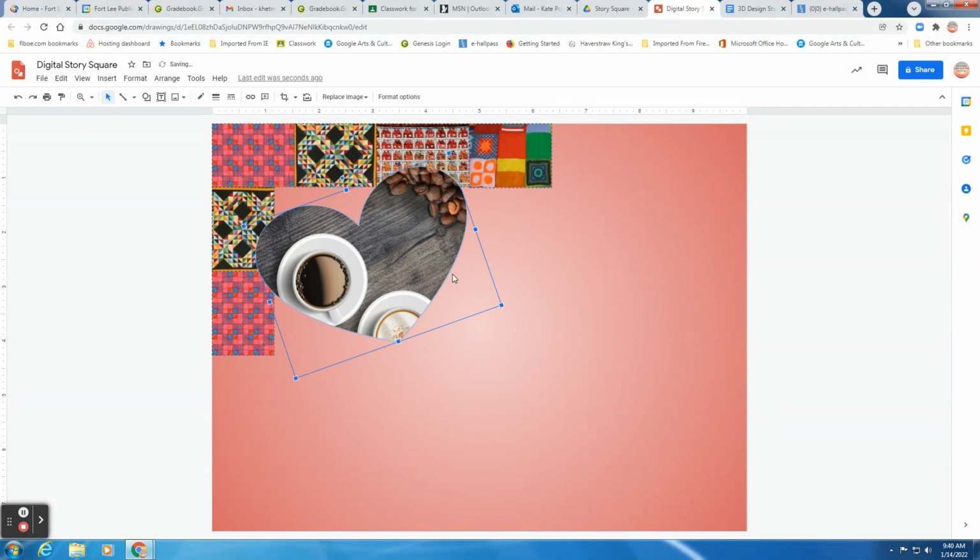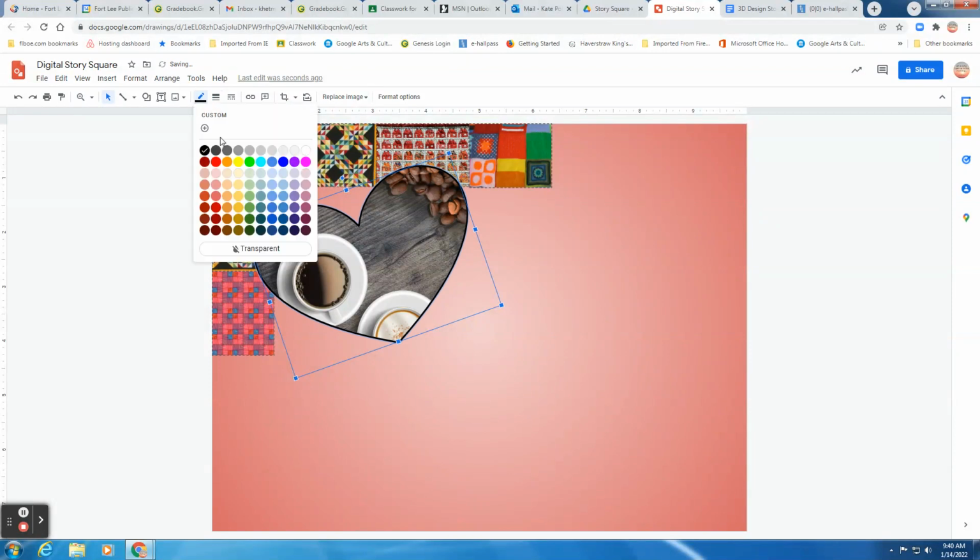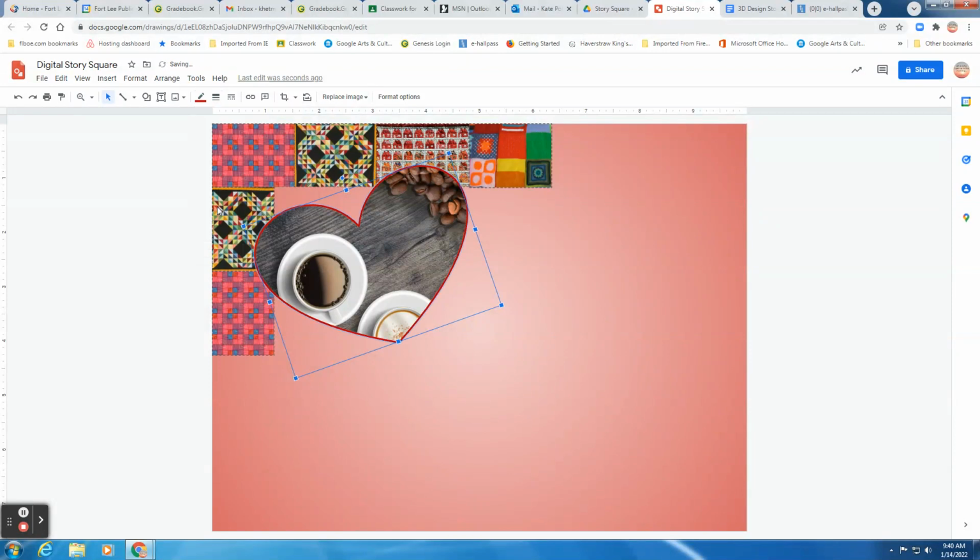All right, and you need to do the stitched outline. So I'm going to thicken the border weight. I'm going to give it a 3 so it really stands out. I'm going to choose a red color because it kind of goes with my background and what I've been doing for my border. And then I'm going to choose a dotted line.